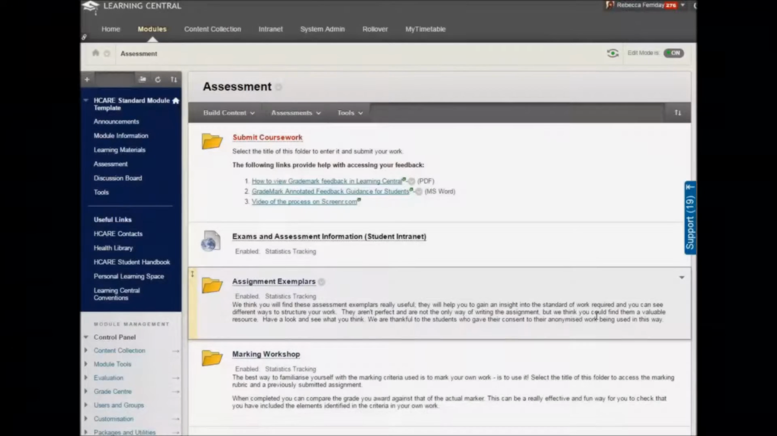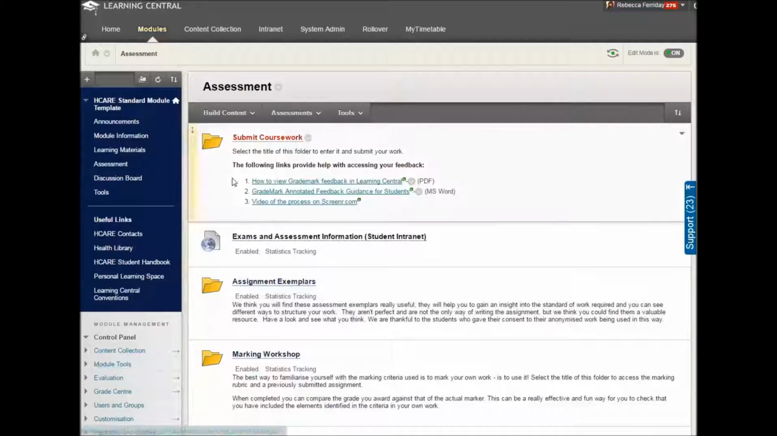Let's take a look now at the assessment area within your module. This looks quite busy. Don't worry, you don't have to do a great deal because most of this stuff will automatically be added to your module because of the template that we're using this year. So, Submit Coursework is the assignment portal that students upload their assignments to, which I believe is set up by the assessments team, so is not a cause for concern.